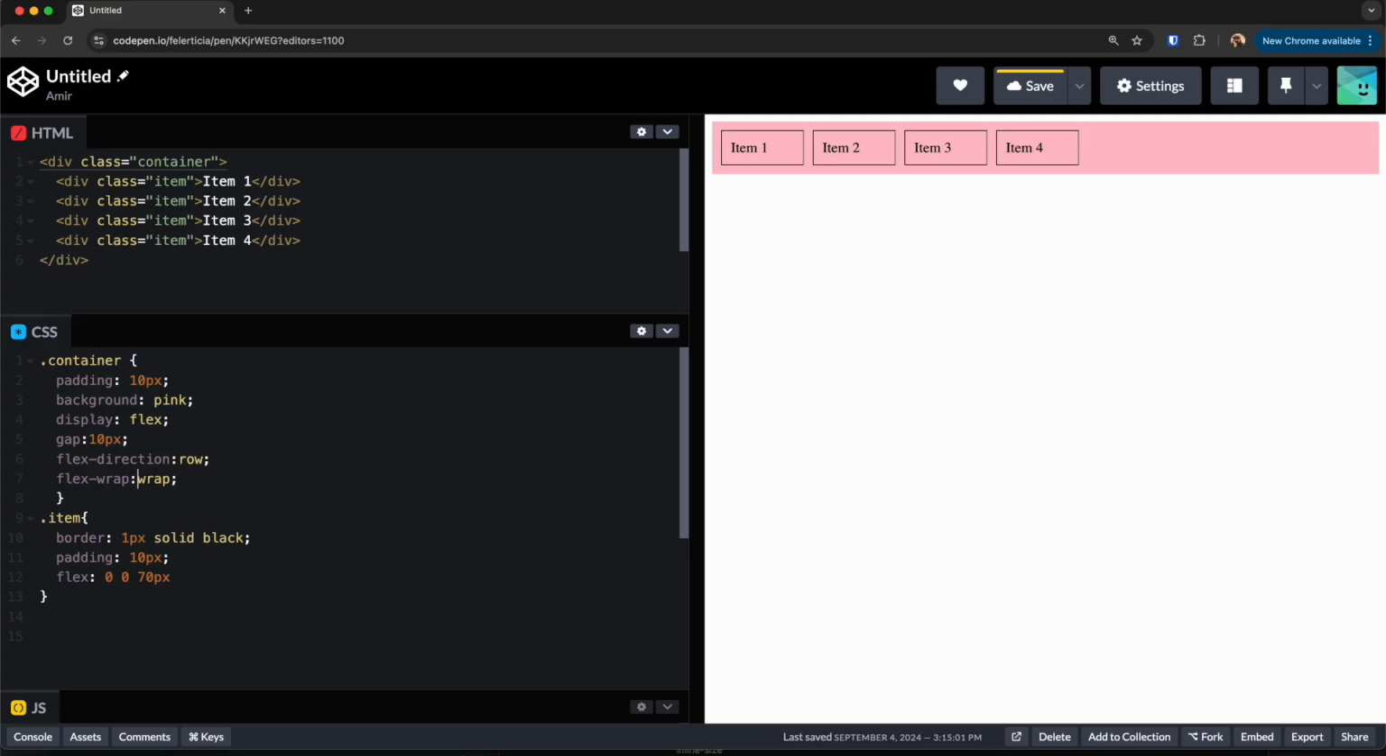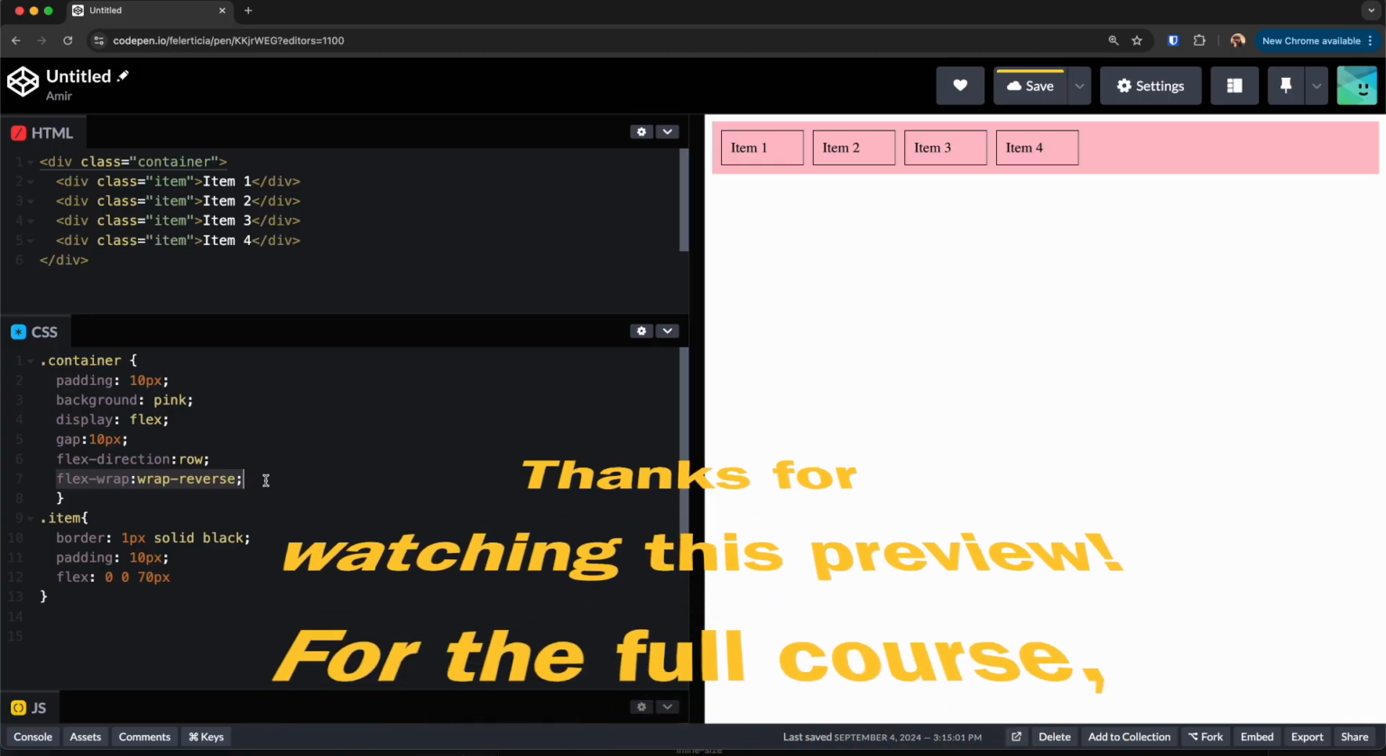And if we set it to wrap, any item that is overflowing the container will be moved to the next row. And if we set it to wrap-reverse, the overflowing item will be moved to the previous row. Obviously, if the items don't overflow, changing this value will do nothing.